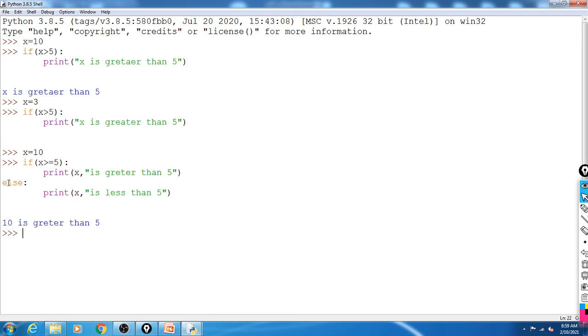Press the enter key. So what output does it give you? 10 is greater than 5. Okay, so we have x is equal to 10. It will check the condition, is x greater than or equal to 5? As this condition remains true, that's why it will execute the statement x is greater than 5. Okay, 10 is greater than 5.